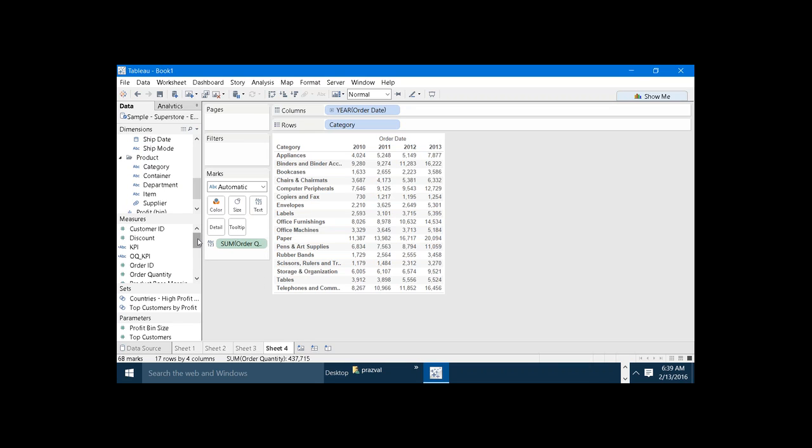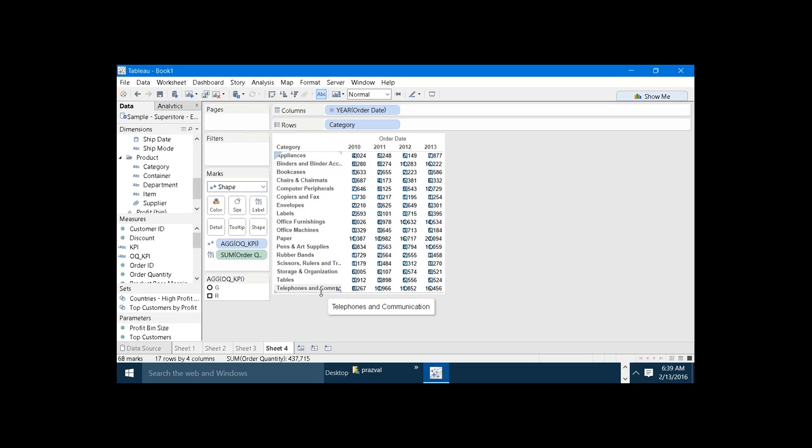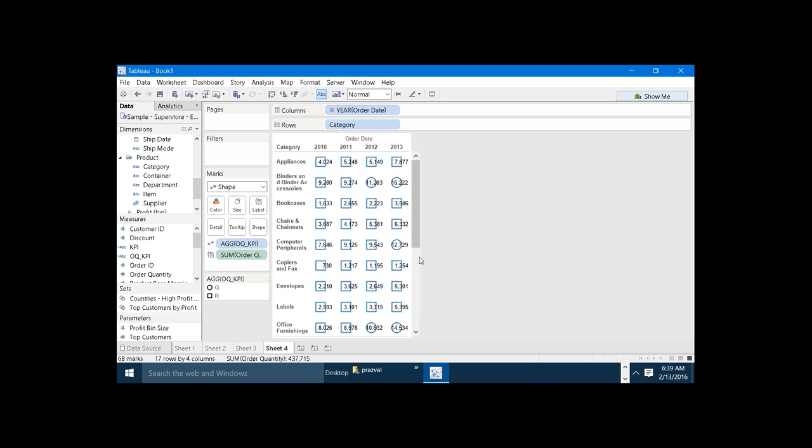So how to get those shapes? Just go to the marks card. In the marks card, we have an option called shape. Just click on shape, drag our OQ KPI and drop it into shapes, and just extend this.